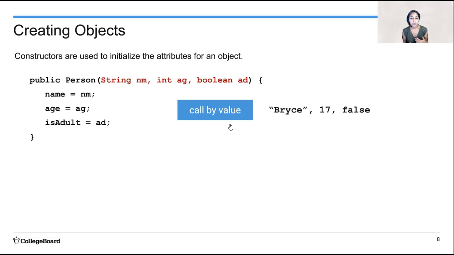When I go to actually create my object, the values that I'm passing in my call to that constructor are referred to as call by value. So when I'm passing the values Bryce, 17, and false to the constructor, it's actually sending copies of those values to the constructor so that they can get stored into the instance variables.